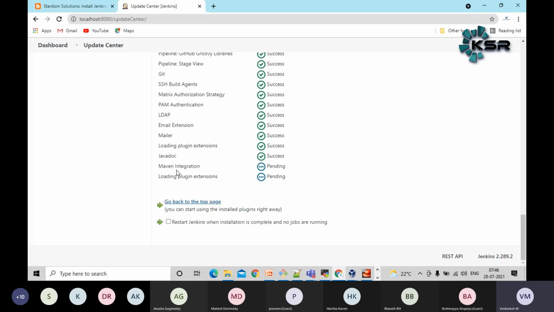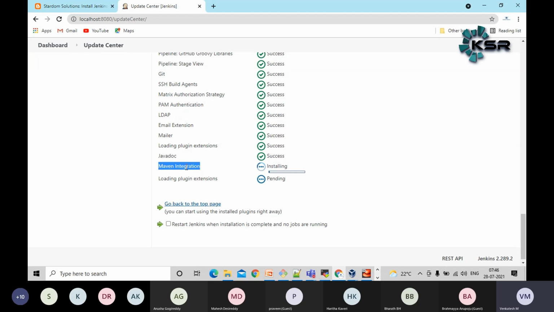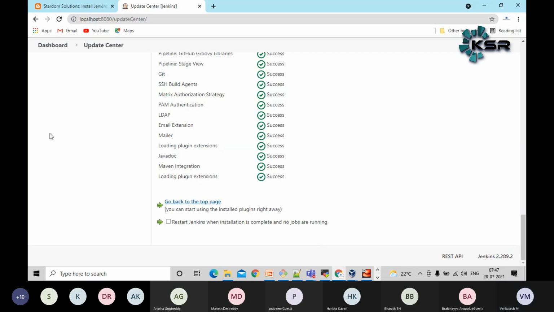So as you can see here, it is downloading this Maven integration plugin from the internet and it will load it and it will restart if I select this box, guys. This is how you can install any Jenkins plugin. It won't take much time, less than a minute it should take, guys. Let's wait until it completes. Meanwhile, if you have any doubts, let me know, guys.